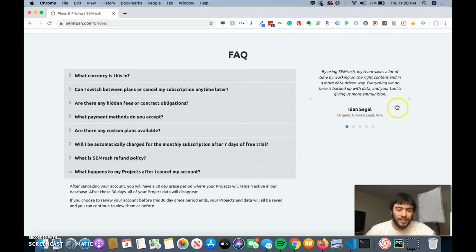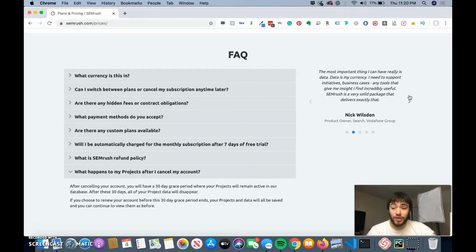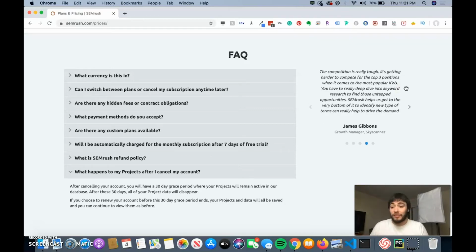So as you can see, they have testimonials. It looks like Aiden Segal says that it saves his team a lot of time using data to drive their decisions with keyword research and automation. Nick says that it's a really solid tool, finds it really useful, and that data is his currency because he relies on it for his results. James says that it's really hard to rank for those keywords, which he's right. And you have to really look for the long-tailed keywords and really specific keywords, and SEMRush helps you do that really effectively. So there are a ton of different reviews on SEMRush.